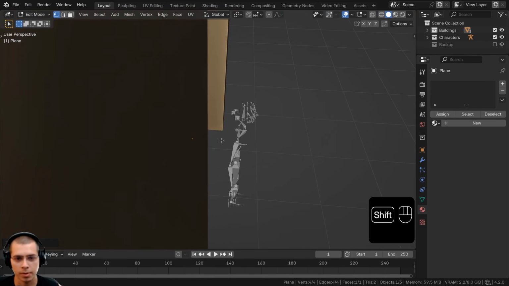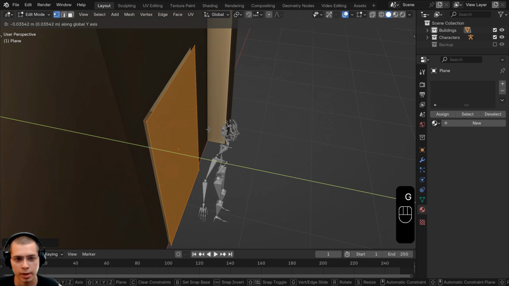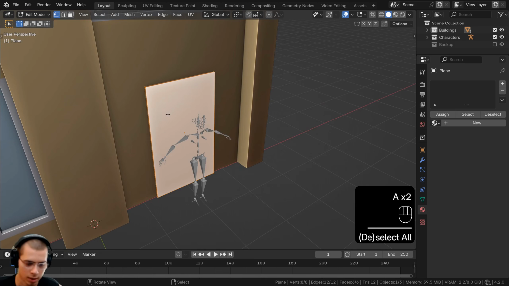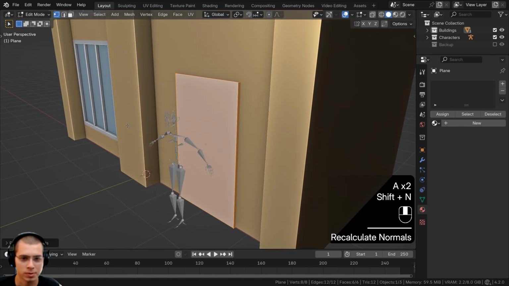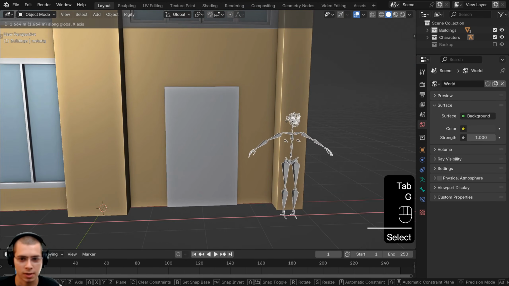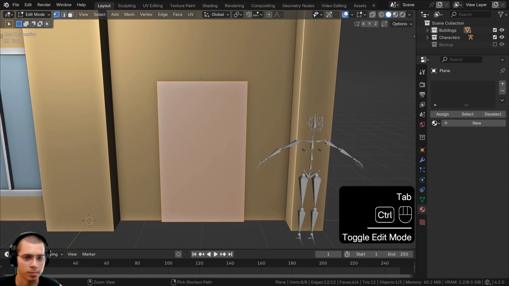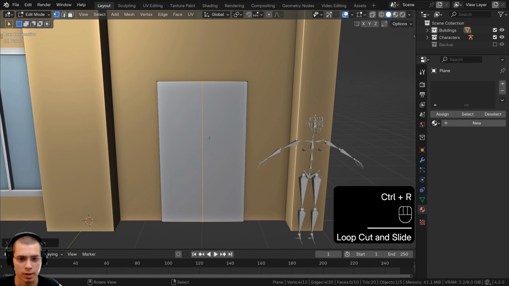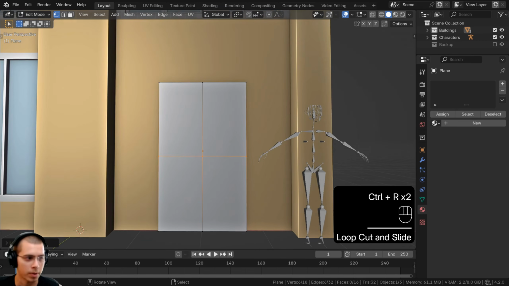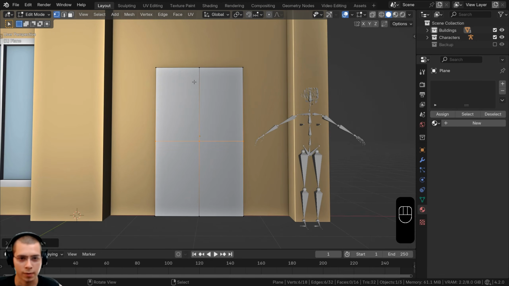So let's give the door some thickness. So I'll go here to the side and we'll bring it out a bit. And then I'll extrude the door forward or bring it back there. And I also need to recalculate the normals, so just recalculate the normals. Let's move this guy out of the way because he's a little bit in the way of our door. So now we'll go into edit mode and I'm going to add loop cuts here. So we'll add a loop cut here in the center and also add a loop cut here going back and forth.